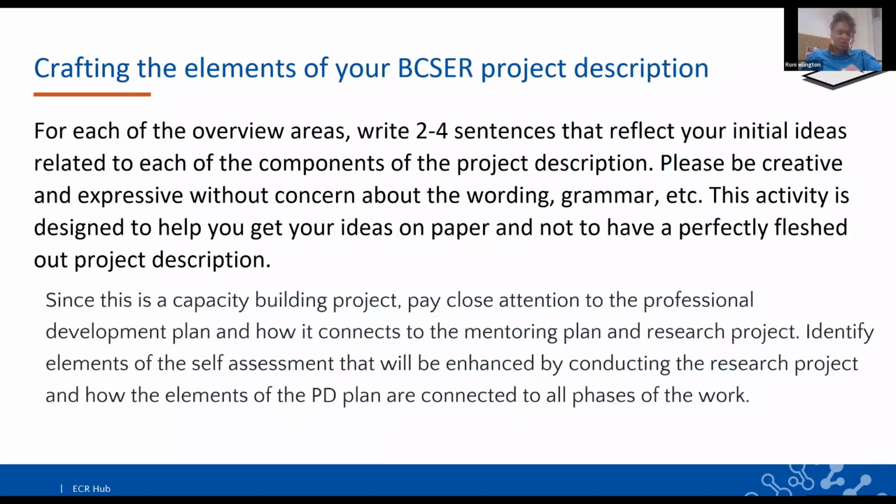So what I would like y'all to do in the next 5 minutes or so is, for each of the areas that we've described, the project, the assessment, the PD, the mentoring plan for new people, and then the broader impacts and intellectual merit, just write 2 sentences each. Don't worry about making it perfect, but I want you to spend the next 5 minutes literally writing down, because you're going to share this with others in about 10 minutes.